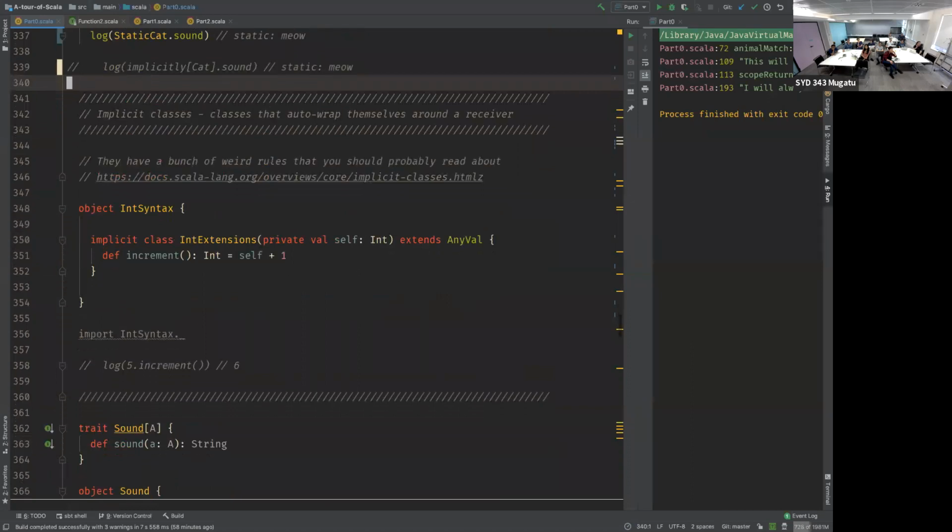Syntax extensions. Has anyone used Kotlin? Cool. We've all done syntax extensions in Kotlin. This is how you do it in Scala. Put an implicit class. It shouldn't be called implicit class, but it is. What an implicit class will do is, given some type of int, wrap itself around it, and give you this method.